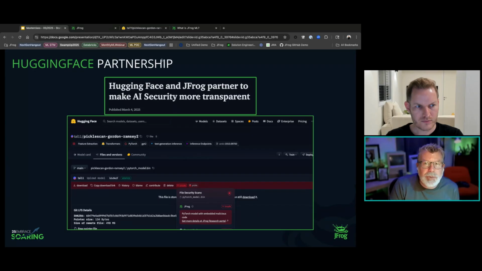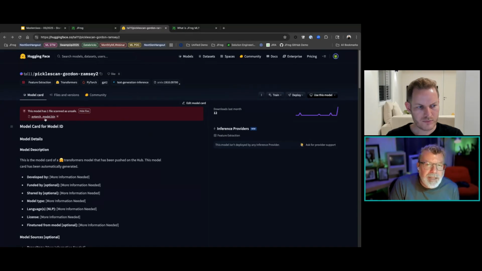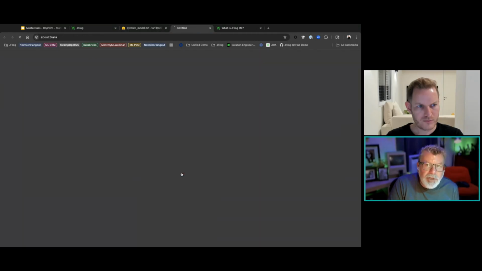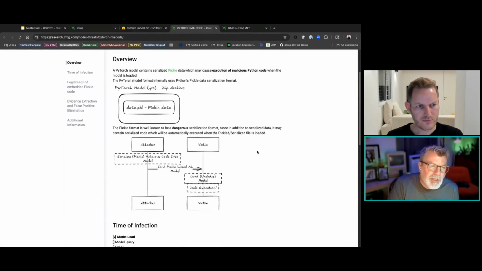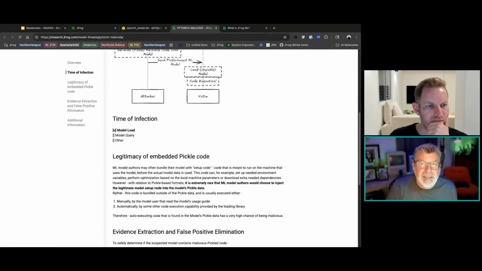So now if you go into any model, here's my favorite one, by the way. It's PickleScan Gordon Ramsay 2. Yes, that's a ridiculous name for a model. But if we go in here and I look at the actual file itself, you can now see that JFrog is listed as the top researcher here for this. And if you click in here, you can go to our research page where we've detailed the reason why this is malicious.